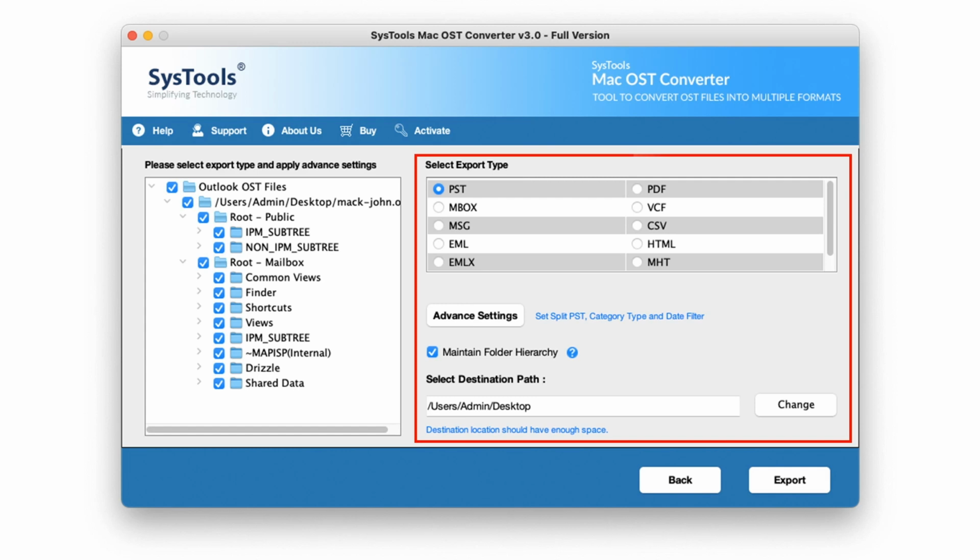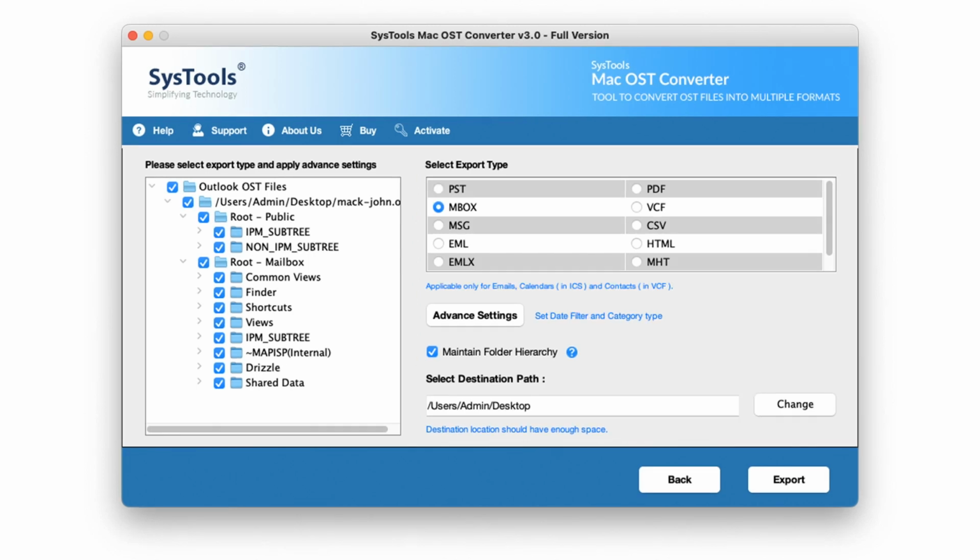Now on the parallel side of the software panel, in select export type, this option provides few options to convert the selected file in PST, MBOX, MSG, EML, EMLX, PDF, VCF, CSV, HTML, and MHT. I am moving with PST option.